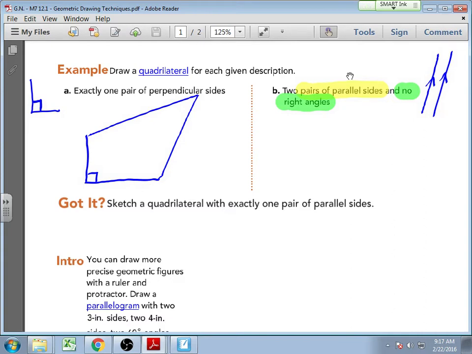Now, 2 pairs of parallel sides, but no right angles. I don't know what kind of shape this is. So I've heard rhombus and I've heard trapezoid. Can't be a rectangle because no right angles. A trapezoid, to reference back to it, is something that looks like that, where we have 1 pair of parallel sides. But that's not what I want. Hold on, if you're drawing this, that's not what I want. That would only have 1 pair of parallel sides. I need 2 pairs of parallel sides.